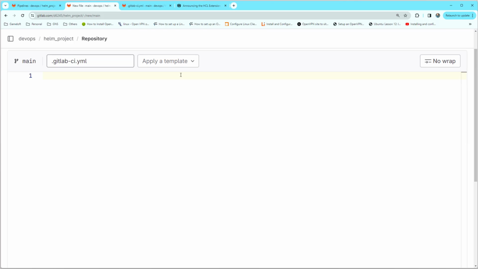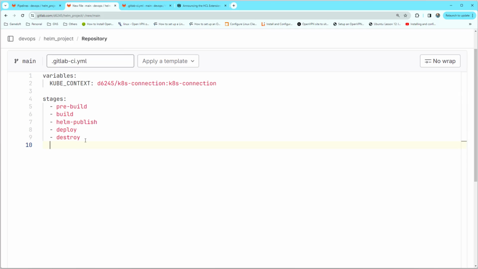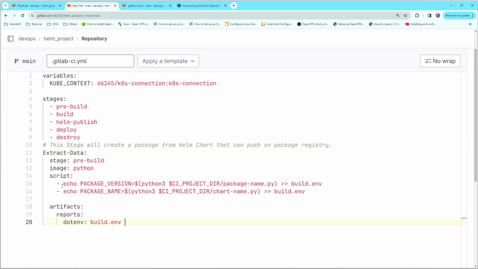At first, I defined a variable to save the kube context here. In the next step, I put my stages here. In this file, I'm going to use 5 stages. I will show you one by one and describe them. So let's start with the first one, pre-build.